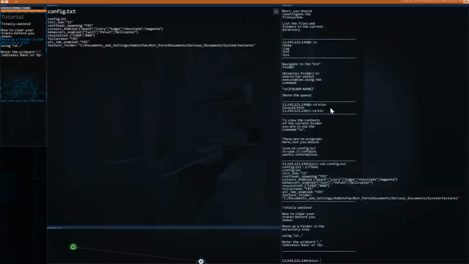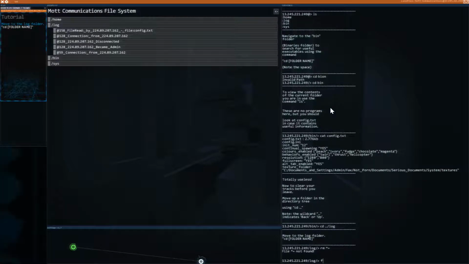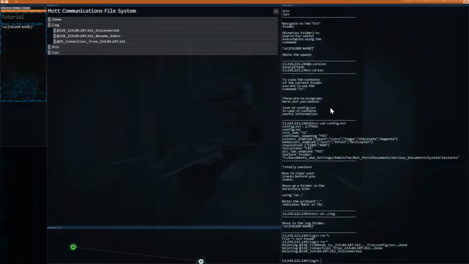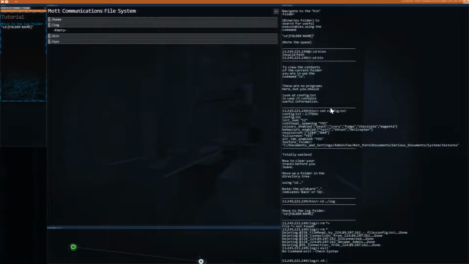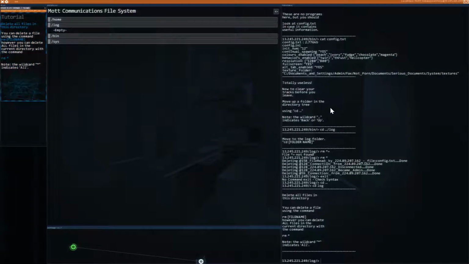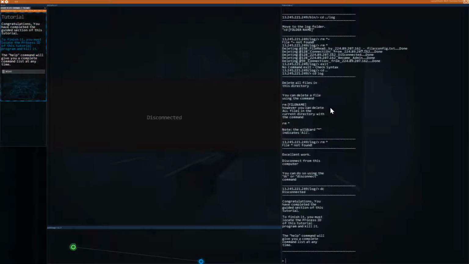Right, totally useless. Clear the tracks before we leave. So, if we just go back to the log folder, and now we want to just rm star here. There we go. Goodbye. No logs. Yay. And oh, it also doesn't expect me to do a log. There we go. Now DC and leave. Yeah, hint.